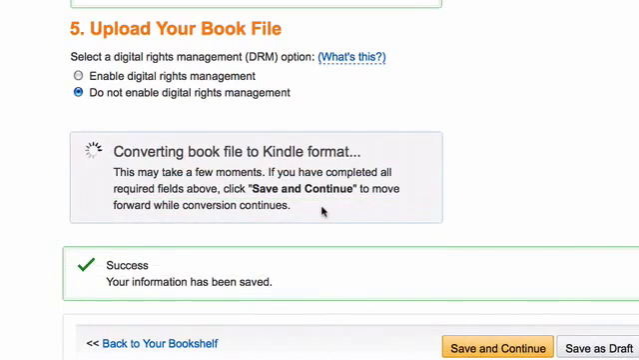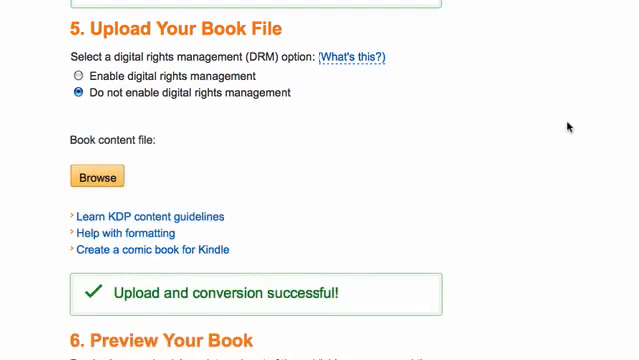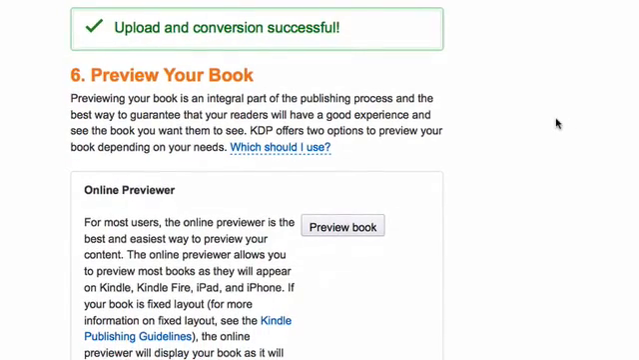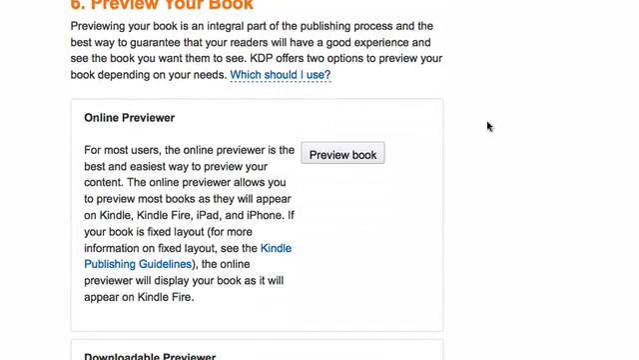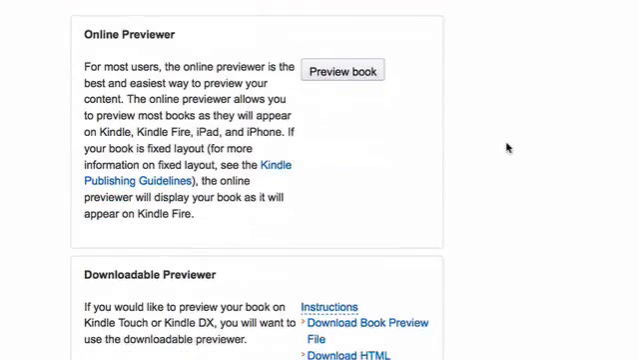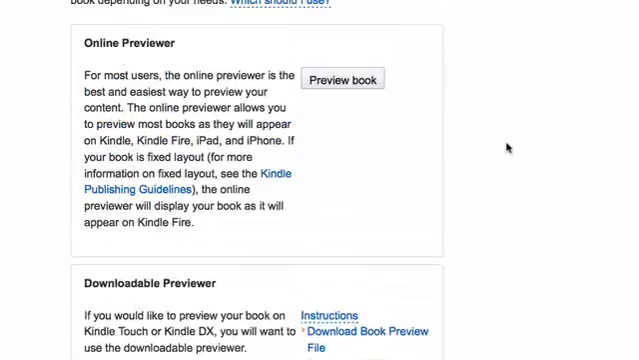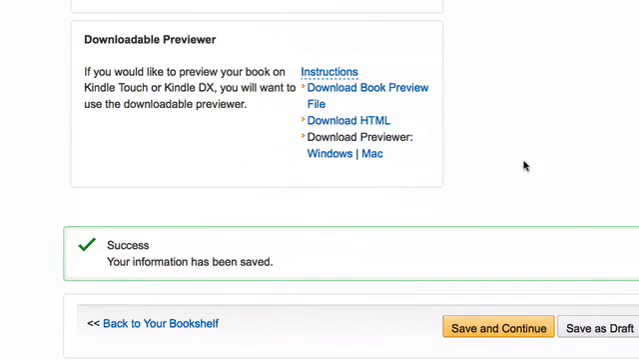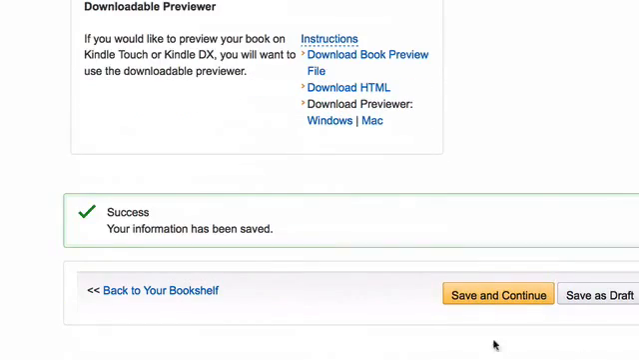And it'll indicate that it's converting your book file to the Kindle format. And there we go, our book conversion is updated, and you can go ahead and do the online previewer, or you can download it, but we've already gone through our Kindle book preview, so it's pretty much straightforward. But if you want to just go through that process just to see what it looks like, it's great. Now we can go through and either click on Save and Continue, but I'm just going to go ahead and click on Save Draft.